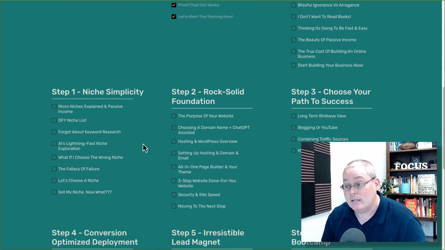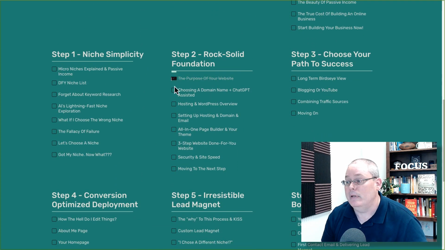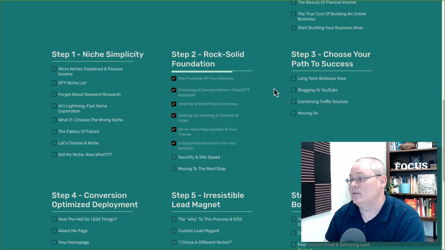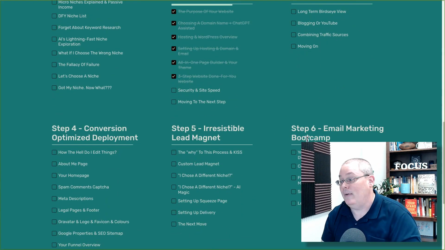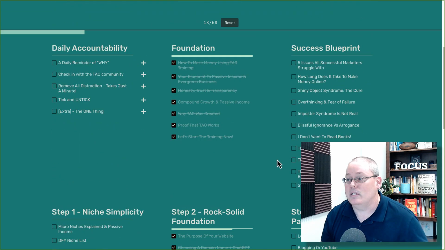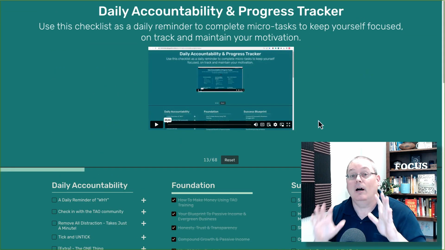Then you're going to pick your niche and then you're going to move in and you're going to start checking these off until you get to step 3 or you get to the 3-step website done for you website builder. You're going to download that template, upload it to your hosting, and you're going to be off to the races. Then you're going to have step 3, step 4, step 5, step 6, step 7. And that is all the steps that you need, all the steps that are required, all right here inside of that checklist.